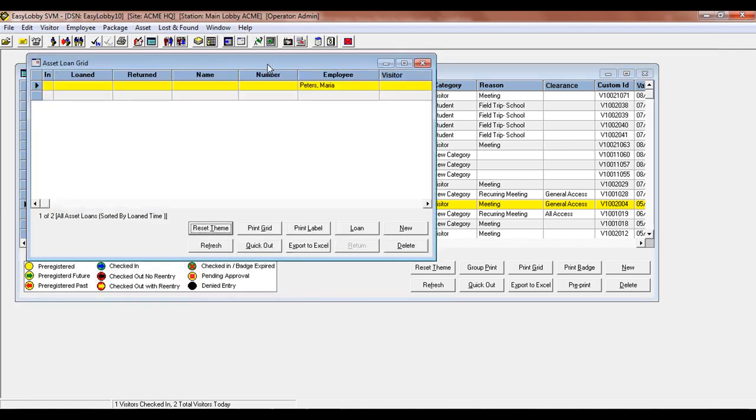Similarly, you can track assets that you may have loaned out to employees or to visitors at your site. So if you're handing out walkie-talkies or keys from your front desk, you can track who it is that has them at any one time and be prompted to ask for them back at the end of the visit.